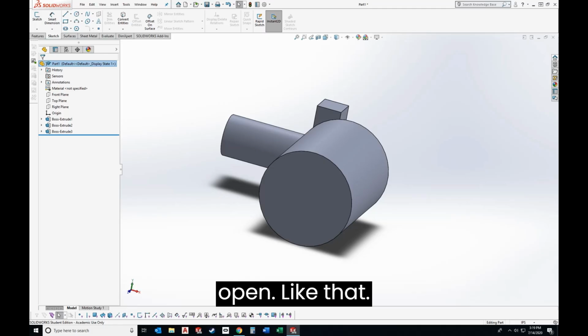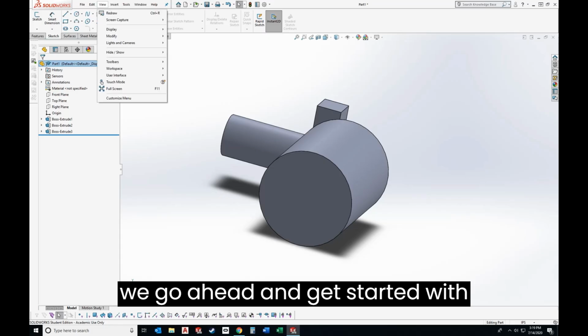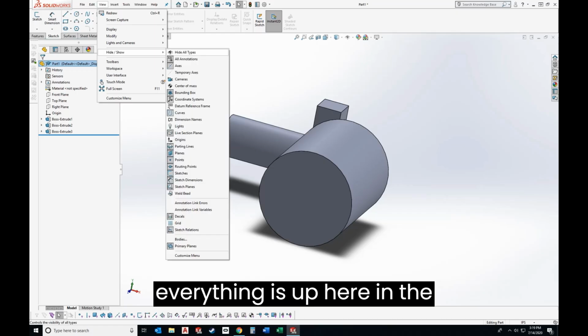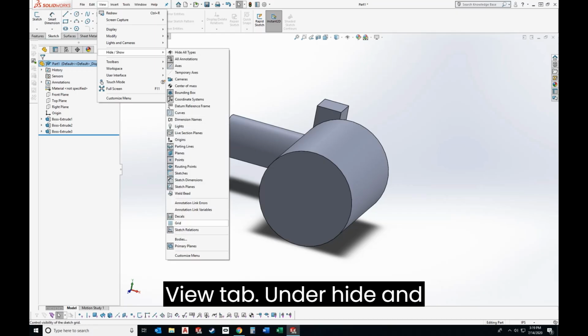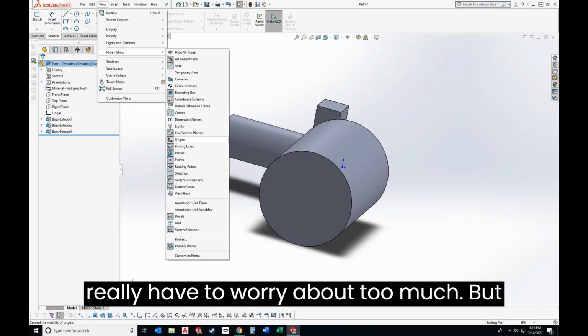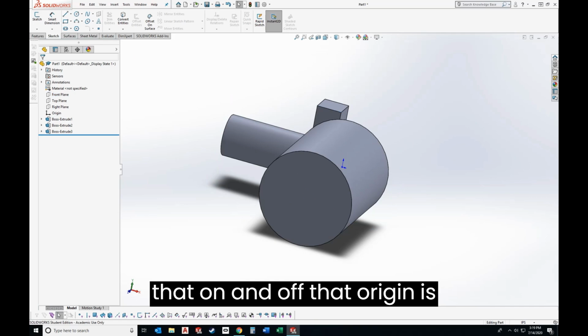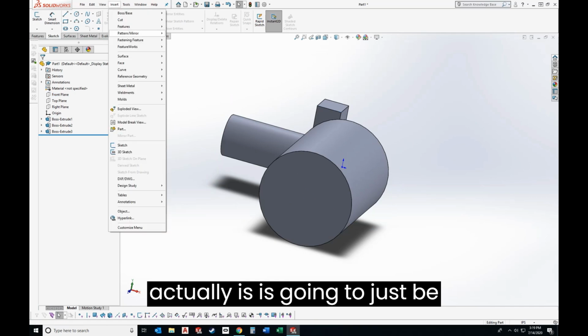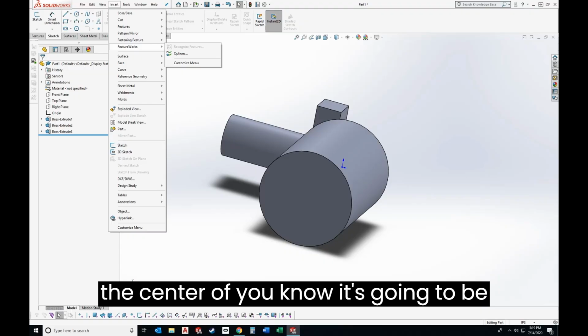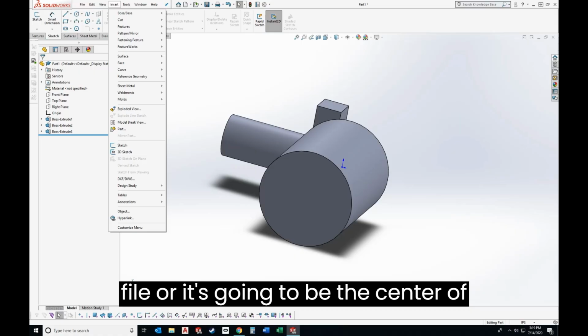So another thing I'd like to talk to you about before we get started with everything is up here in the View tab under Hide and Show. This is all information, and a lot of it is stuff we don't really have to worry about too much. But for example, this origin, if I turn that on and off, is going to be the center of either your entire file, or the center of mass for different sketches or different parts.